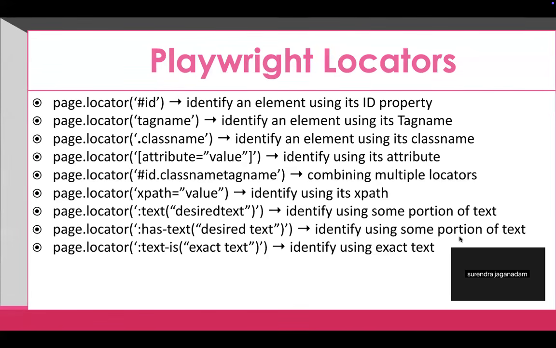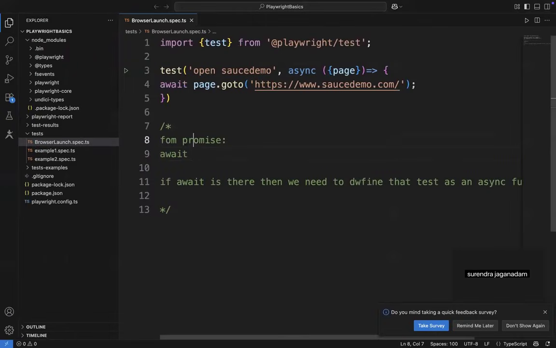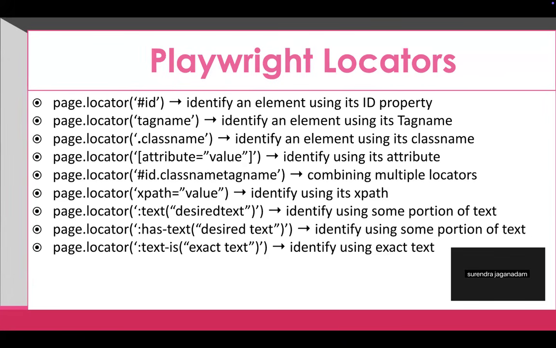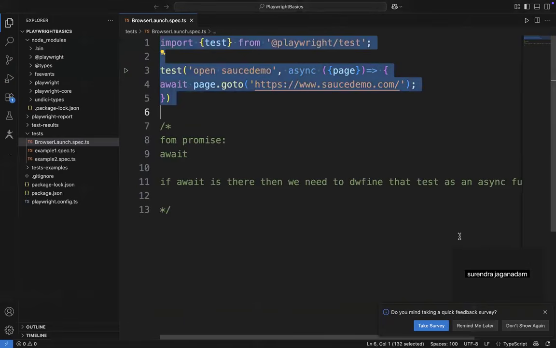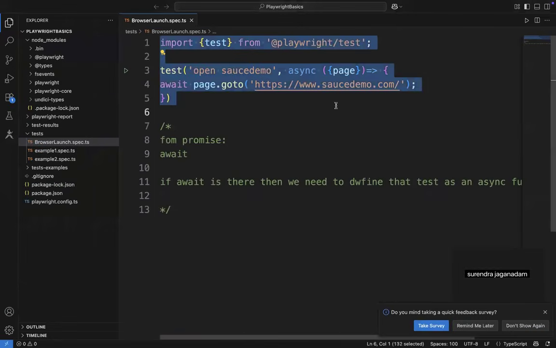So guys, as part of the previous session, if you look at your code, we have created a basic program that will be opening that particular application, right? Now, starting from today, we will try to interact with a particular web element. A simple example: consider that you are on an application. The application that we have opened here is Sauce Demo.